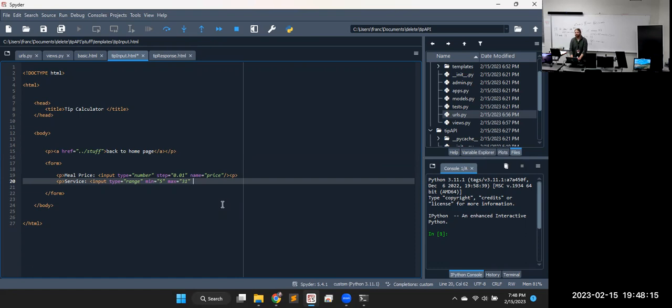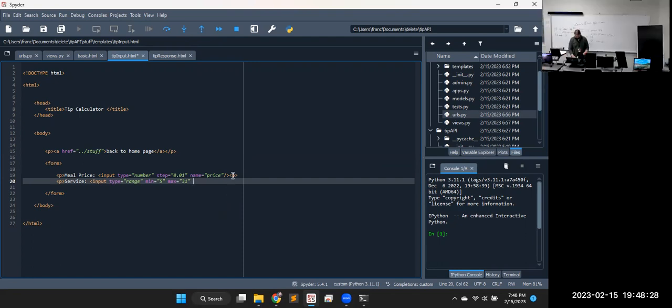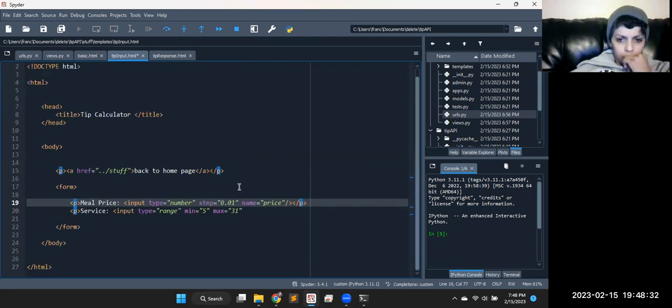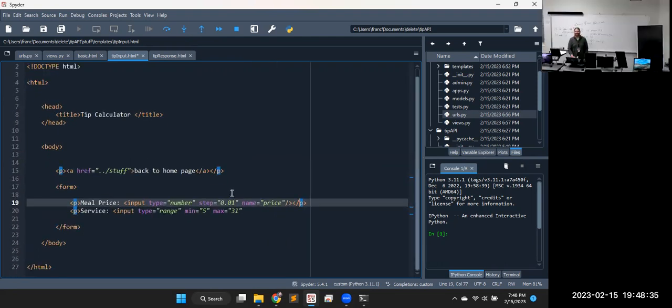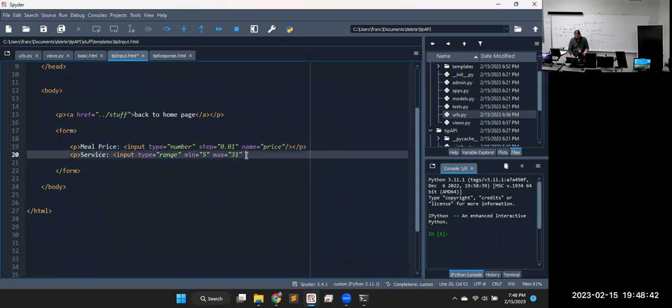I've made it work before, but it's a whole lot easier to use integers and turn it to % on the other side. Are you missing a slash on your closing paragraph tag on line 19? Yes. Okay. That's right. Spider zooms in on every single separately for every single file, doesn't it? You had some white space. So a tip somewhere between 5 and 31%. Name is service.